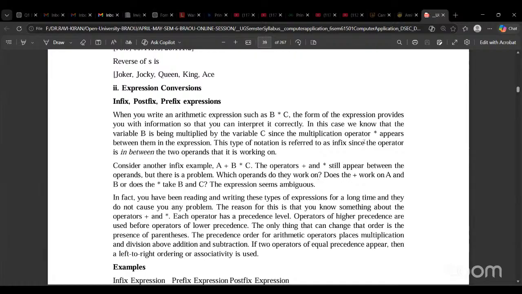Consider another infix example, A plus B multiplied by C. The operators plus and multiplication still appear between the operands. But there is a problem. Which operands do they work on? Does the plus work on A and B, or does the multiplication work on B and C? So the expression seems to be obvious. In fact, you have been reading this expression for a long time.